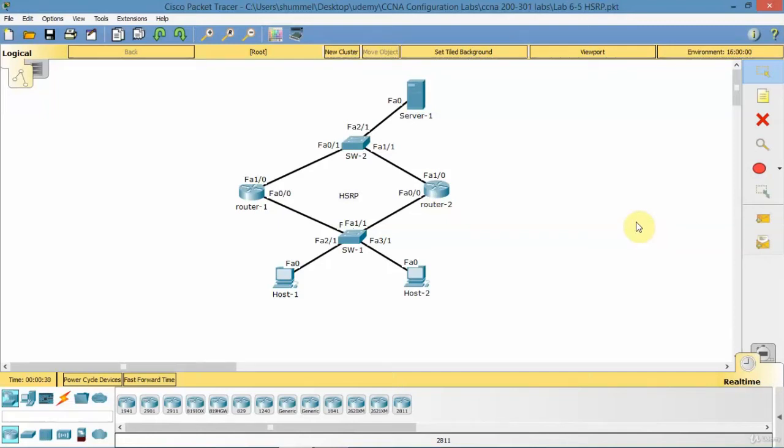In this lecture, I'm going to show you how to configure HSRP for two different VLANs. HSRP stands for Hot Standby Router Protocol, and it's a default gateway redundancy protocol that's proprietary to Cisco. What it does is it permits two routers to be set up. One is a primary, and another is a failover for hosts in a specific VLAN.